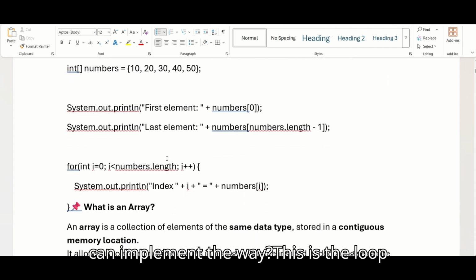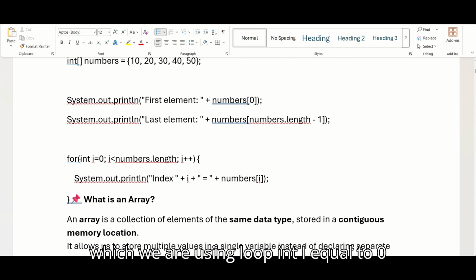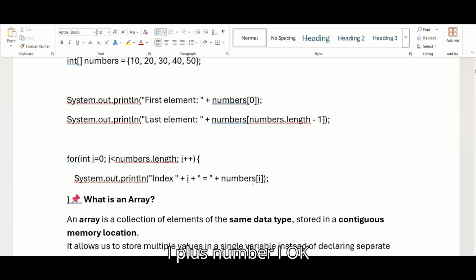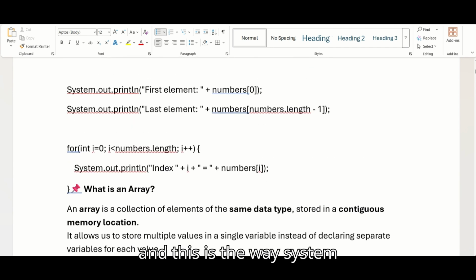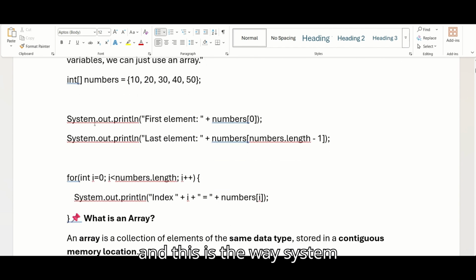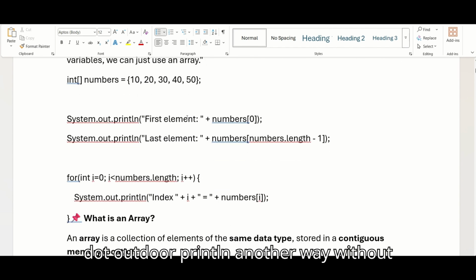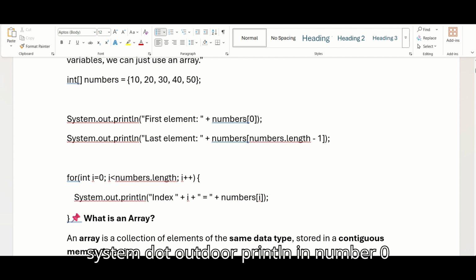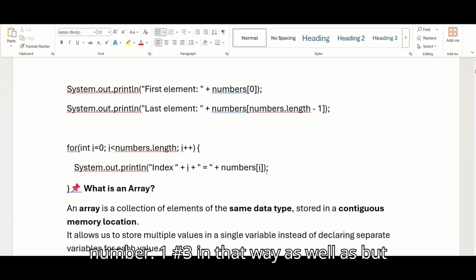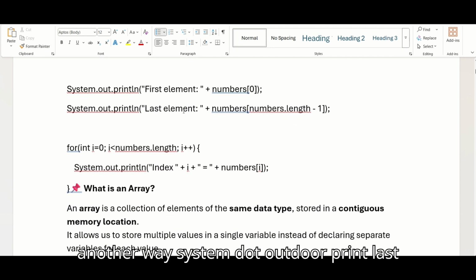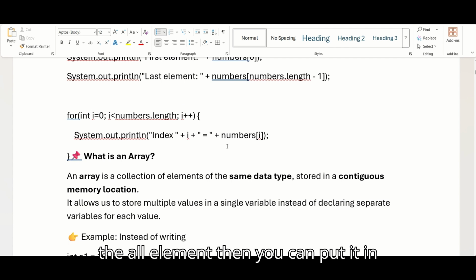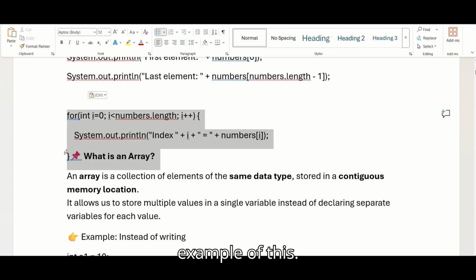How can you implement it? This is the loop which we are using: for int i equal to 0, i less than numbers dot length, i plus plus, System dot out dot println index, i plus numbers i. Another way, without a loop, we can just print System dot out dot println numbers 0, numbers 1, numbers 3 in that way. Another way, System dot out dot println of the last element. If you want to print all the elements, then you can put it in that way. I will show you the example on this page.